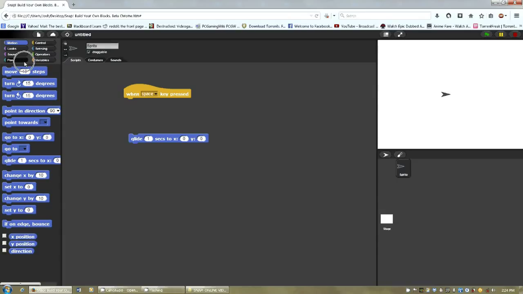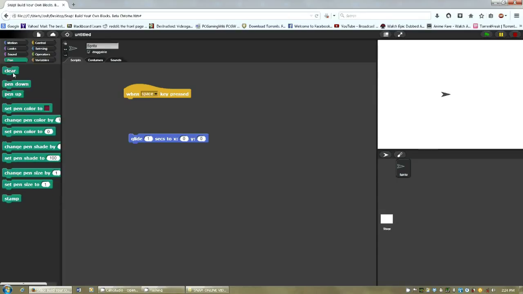Let's go back to our Pen tab. Alright, so the first one is clear. We can't really use this right now because there's nothing to clear. So let's just put this one here on the side to use for later. Our next block is pen down. So your pen, I do believe, is your sprite right here. I think the very tip of the sprite represents the tip of the pen.